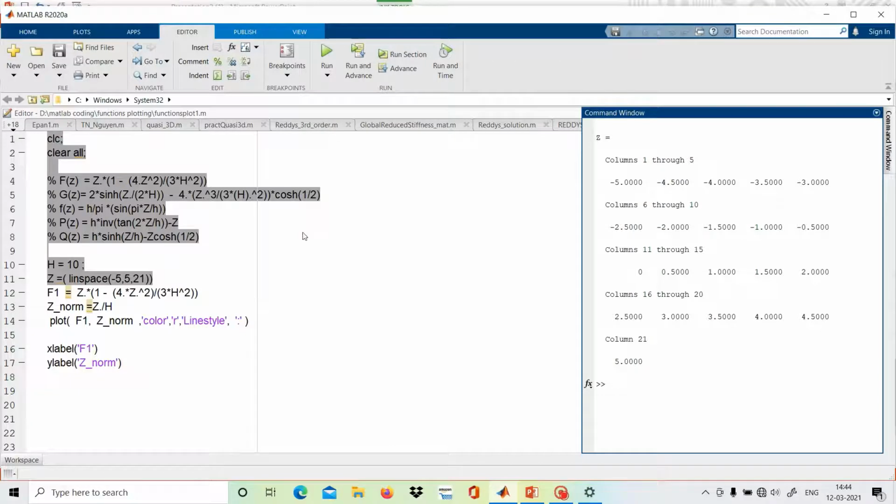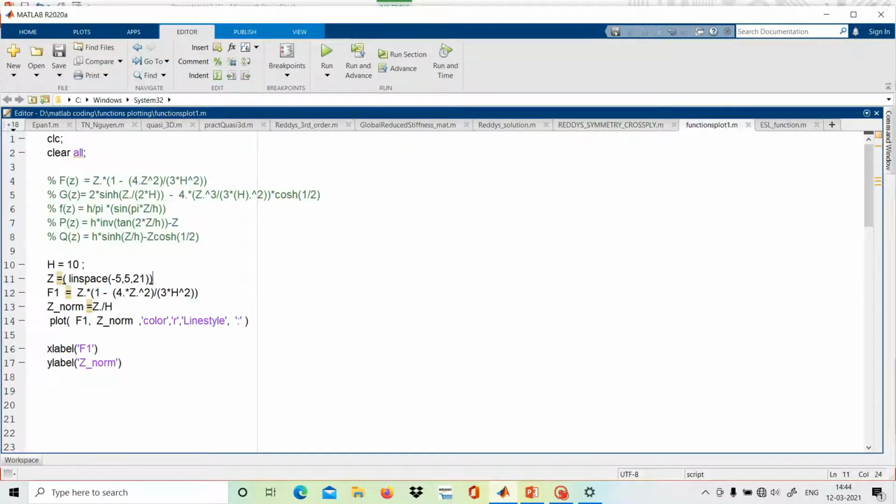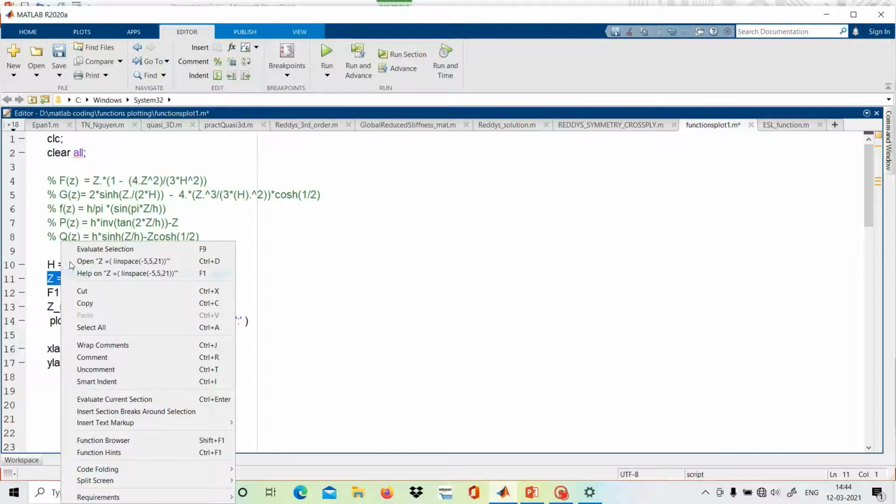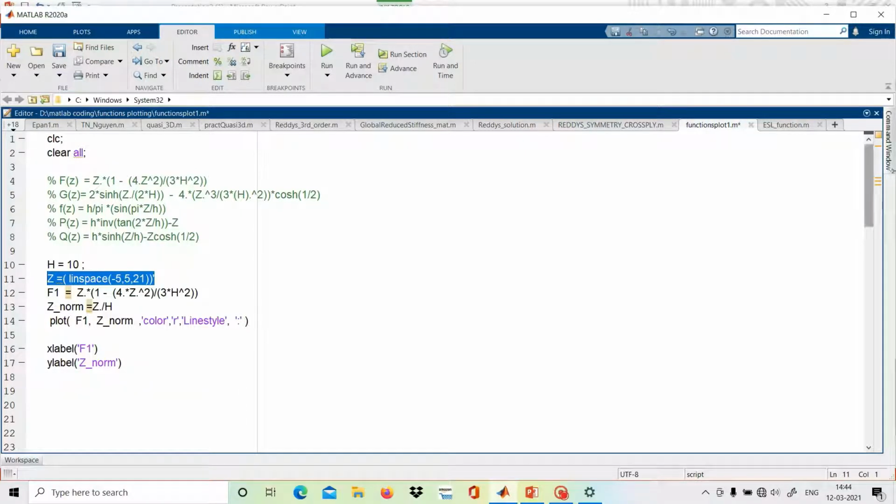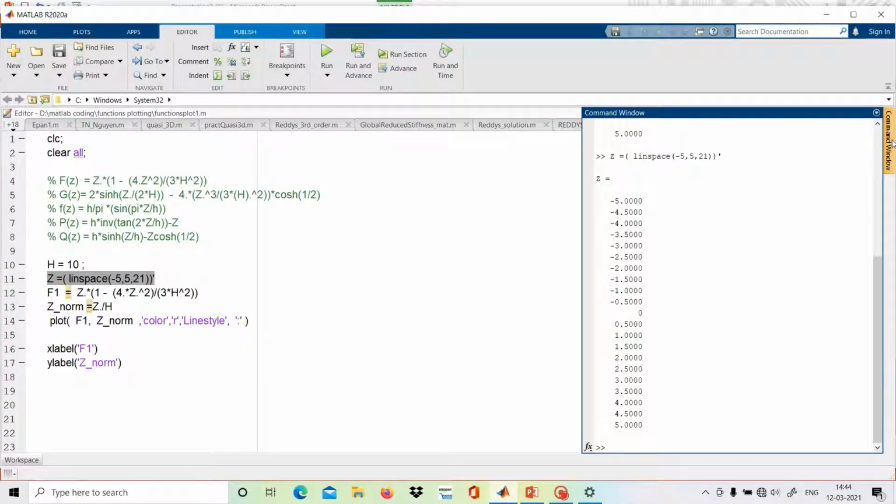So what do we have to do? We have to just make a transpose here. So we are just making a transpose. So it is the sign of transpose. Now we will read this value. Let's see what it is showing now. So now it is showing a column vector, that the column is 1 and rows are 21. Okay.